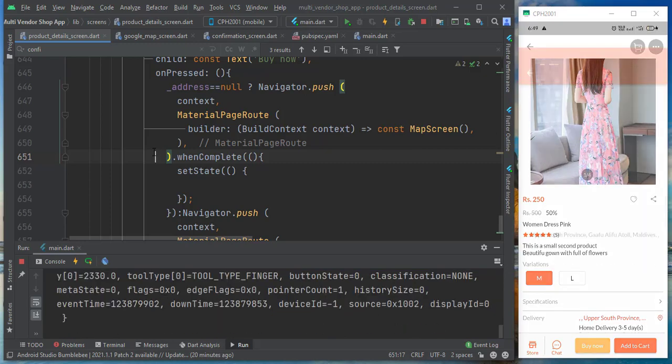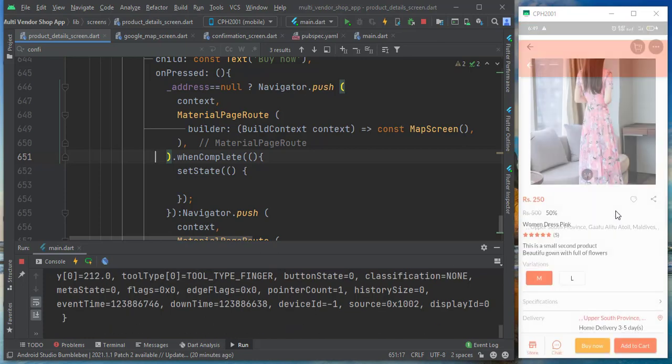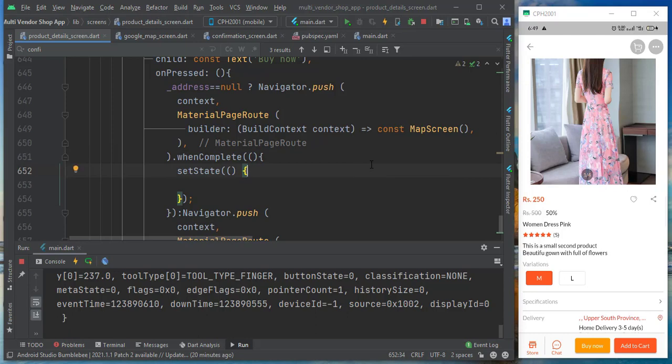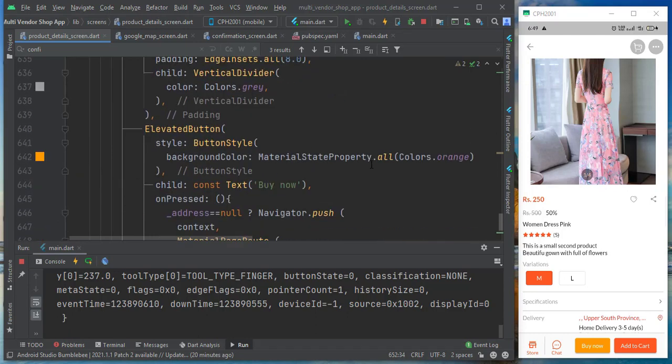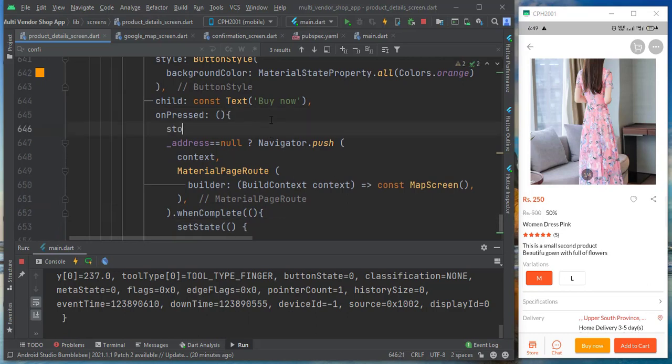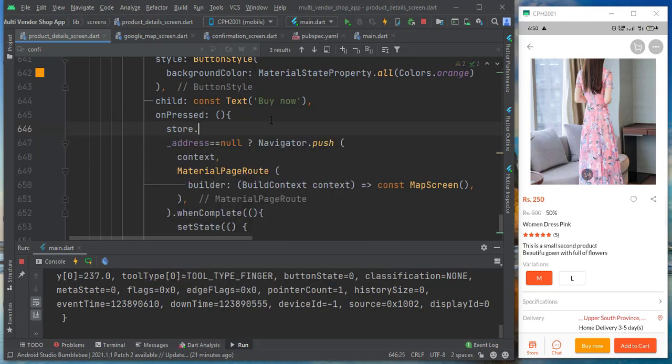Now we go buy now. Yeah, actually now we have address that is directly going to the confirmation screen. But I want to remove and I want to try again. So how we can do that? Okay, let's say store dot remove. I will remove the address first, just for a test.